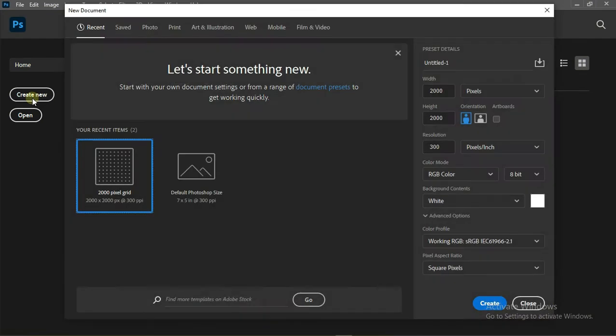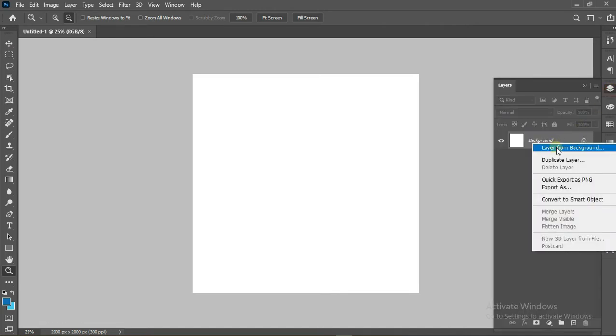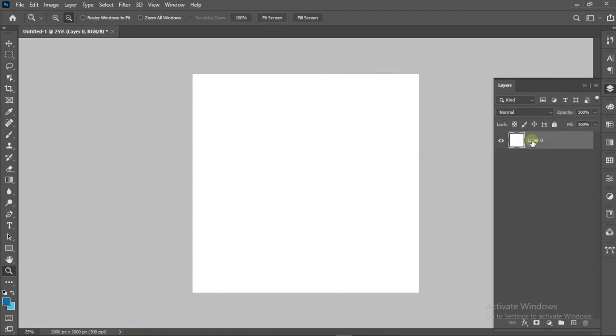So guys, let's proceed with the project. Based on this project being for social media, I'll be using 2000 by 2000 pixels, a 300 resolution. I'll be using the RGB color format, but I'll leave the remaining values as it is. And I'll click on create. So we have my workspace here. So what I'm going to do is convert this background to a layer. I'll leave it at white.